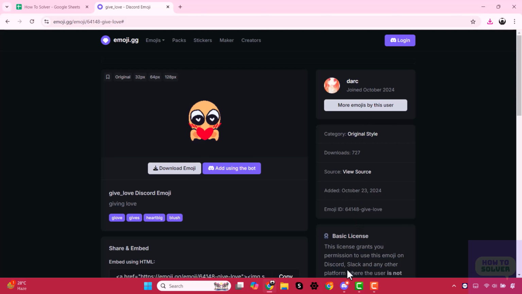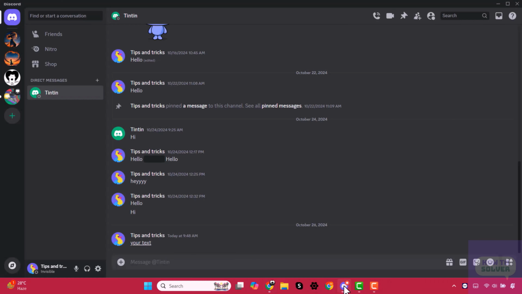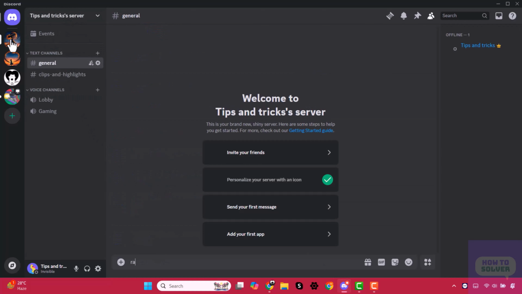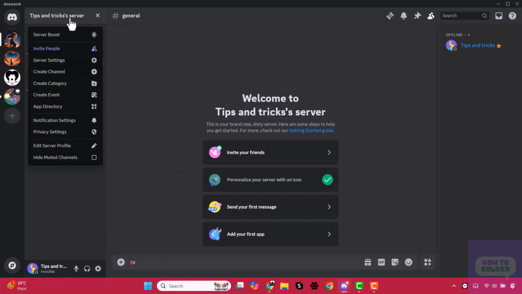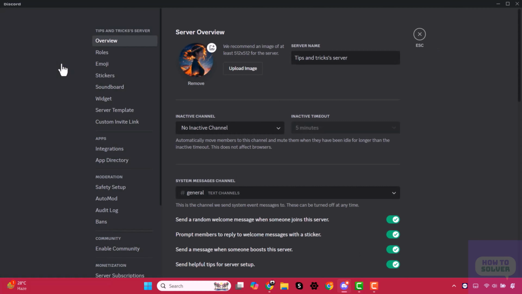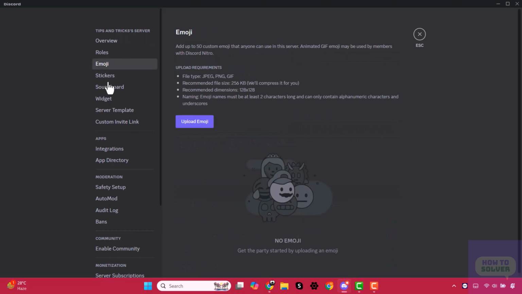Now go to your Discord. Now open your server. Now click on server settings. Here you'll find emoji. Press on it. Now you can see here upload emoji. Click on it.